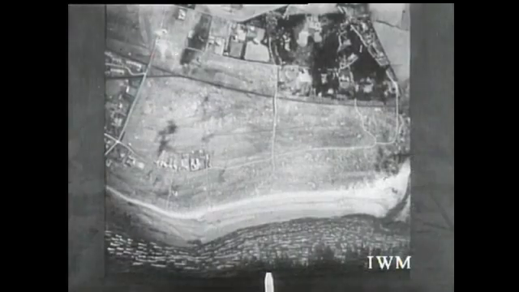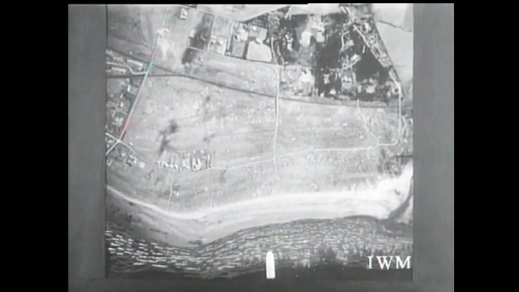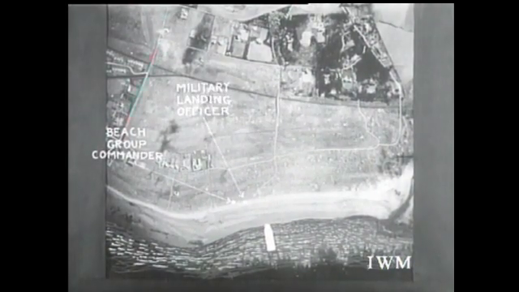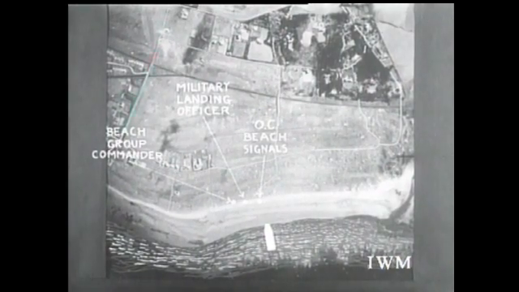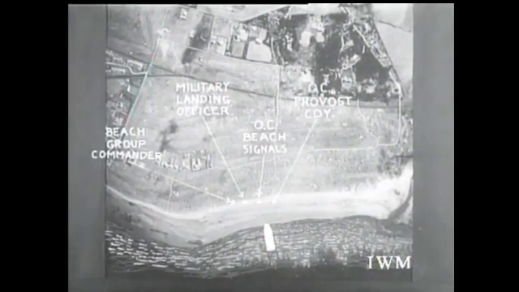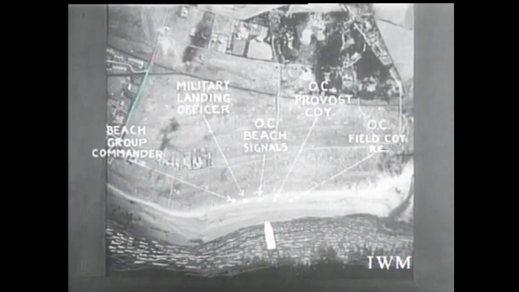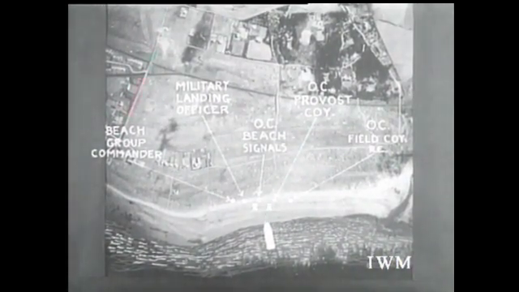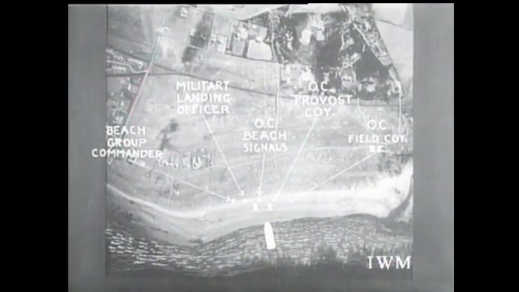When the beaches are secure, the tank landing craft come in. They bring with them the following members of the beach organization: the beach group commander, the military landing officer, the OC beach signals, the OC provost company, the OC field company RE. 2 jeeps are landed to speed up their reconnaissance of the beach maintenance area.